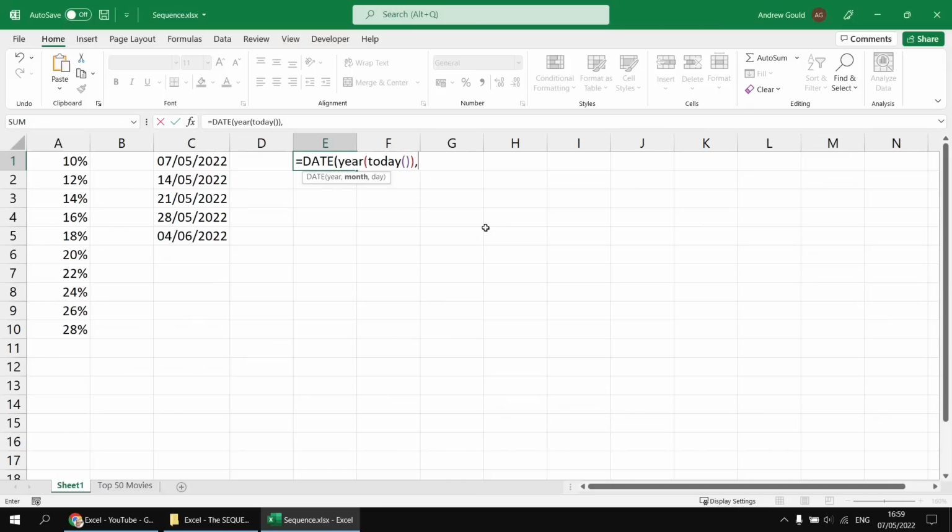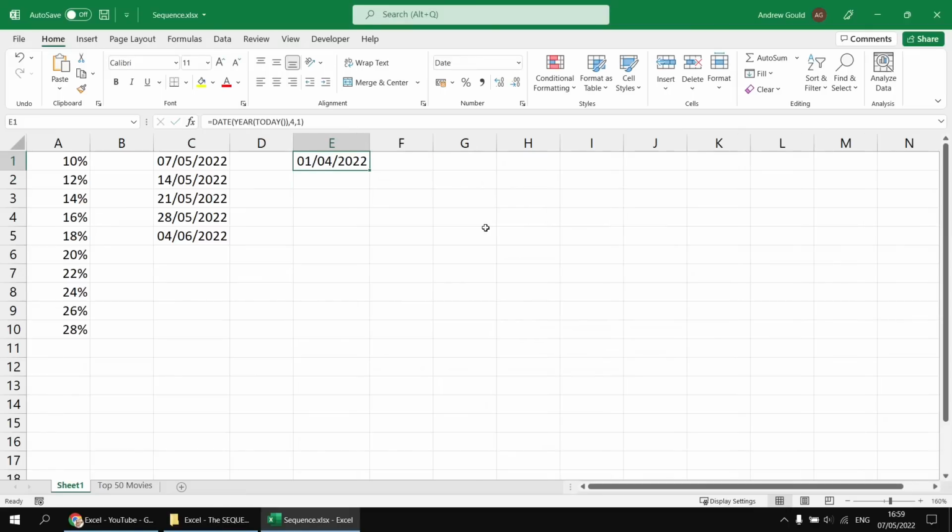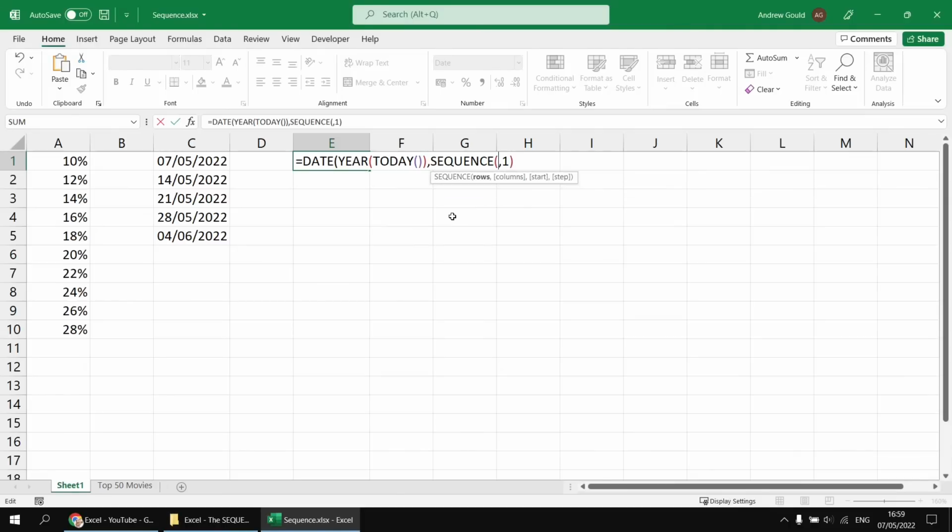Then for the month, I want the month to be April, so I'll enter the number 4. And for the day, I want the day to be the number 1. If I then close the round brackets and hit enter, it'll calculate that one single date, the 1st of April 2022. If I wanted that sequence to calculate the first day of each of the next 12 months, then I could insert the sequence function inside the date function. So where the month parameter is for the date function, I can remove the number 4 there and replace that with the sequence function. So I want to generate 1 row and I want to generate 12 columns. I want to start at the number 4, and the increment will just be 1, so I can omit that.